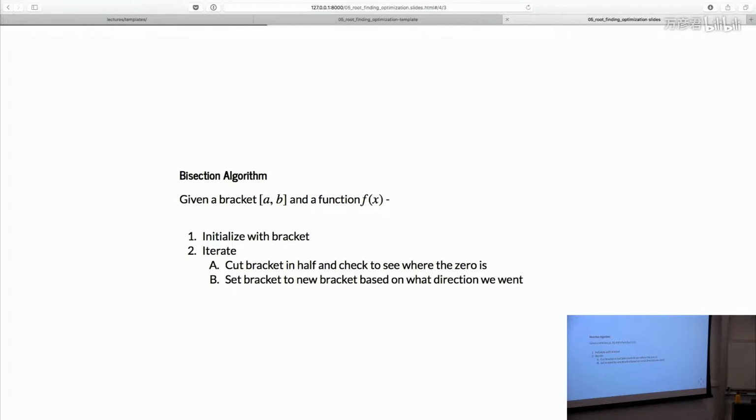One or the other is going to be the next bracket. I've halved it, so it's getting smaller by a half. They're always shrinking. I always guarantee that. And as long as I can, of course, pick which one's a bracket by checking the sign on the endpoints, I'm done. This is bisection. Okay? So what does this look like?